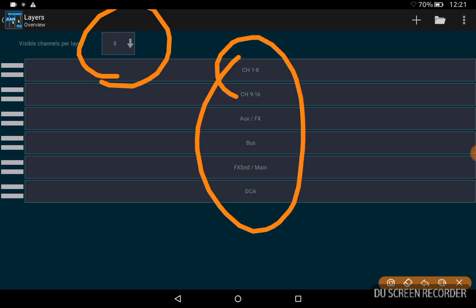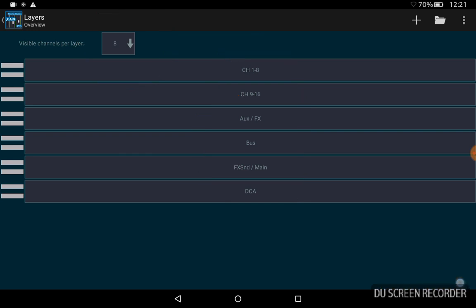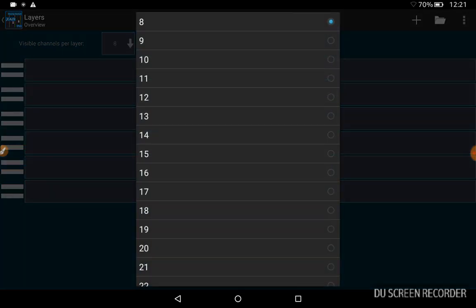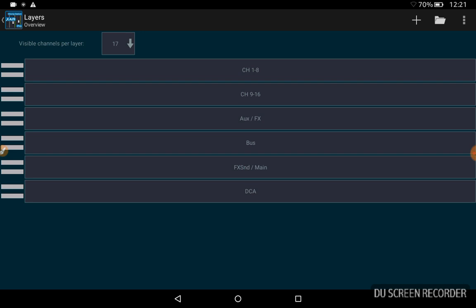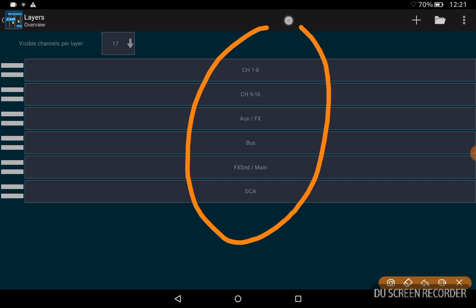These are your actual layers that we have, okay? The first thing I want to do, because I want to have 17 channels per layer, I'm going to hit the 8 button. Now this opens up a window where I choose how many channels I want on the layer. I'm going to pick 17. Okay? So that means I can allow 17 faders in all of these layers.